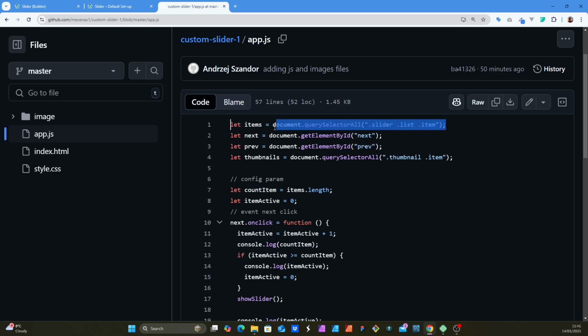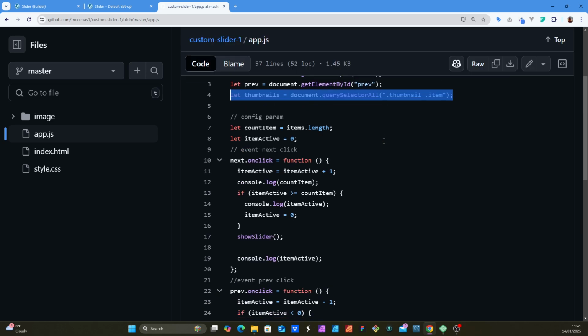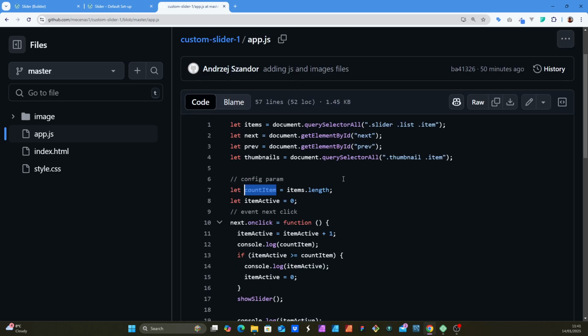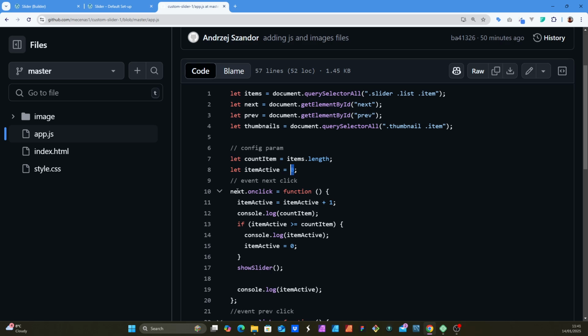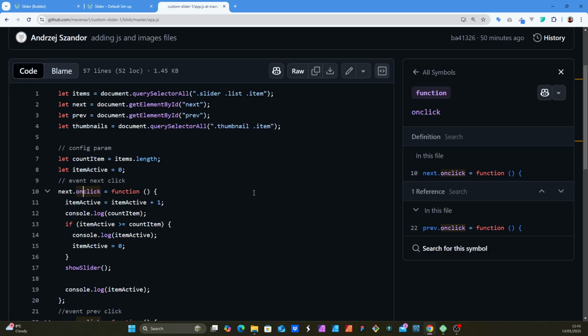So as you can see, we select all the items in the list. We select the button next, the previous, and select all the items in the thumbnail. We set the length of how many items we have in the list, and the current active item, which will be the first one, which is 0, because indexes start at 0 in arrays. Then we have a function running. So this could be addEventListener click.